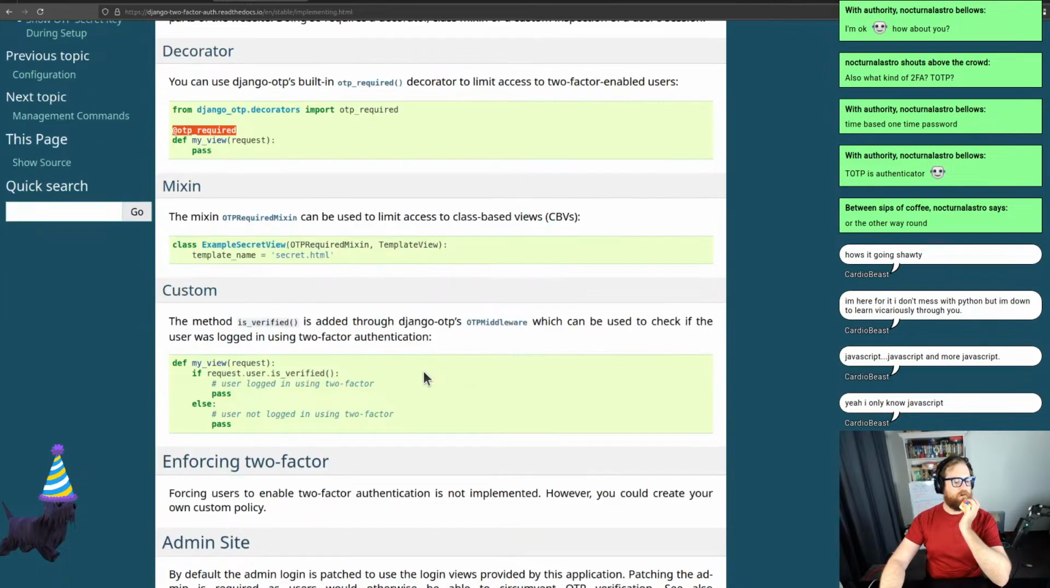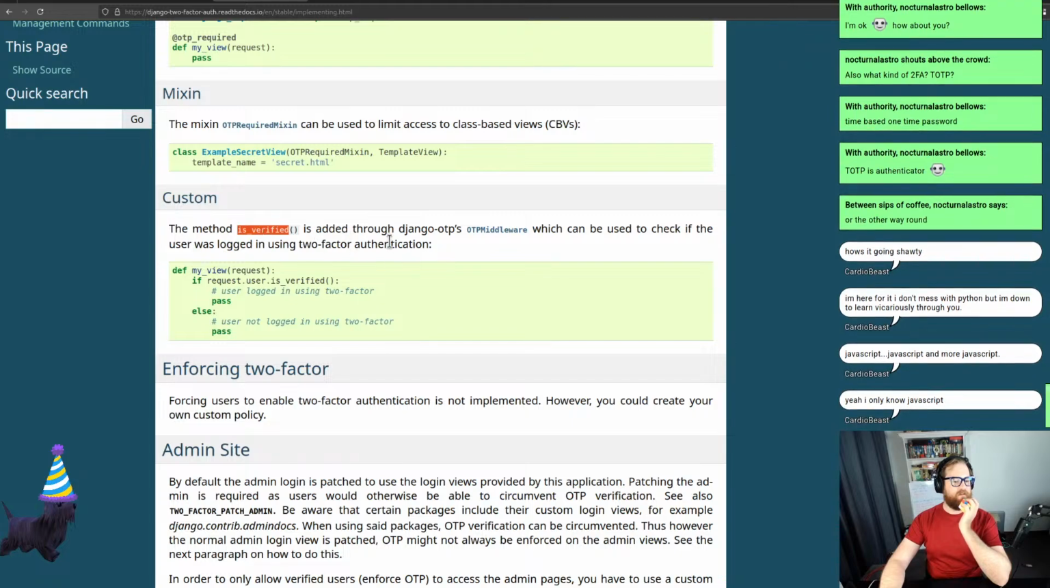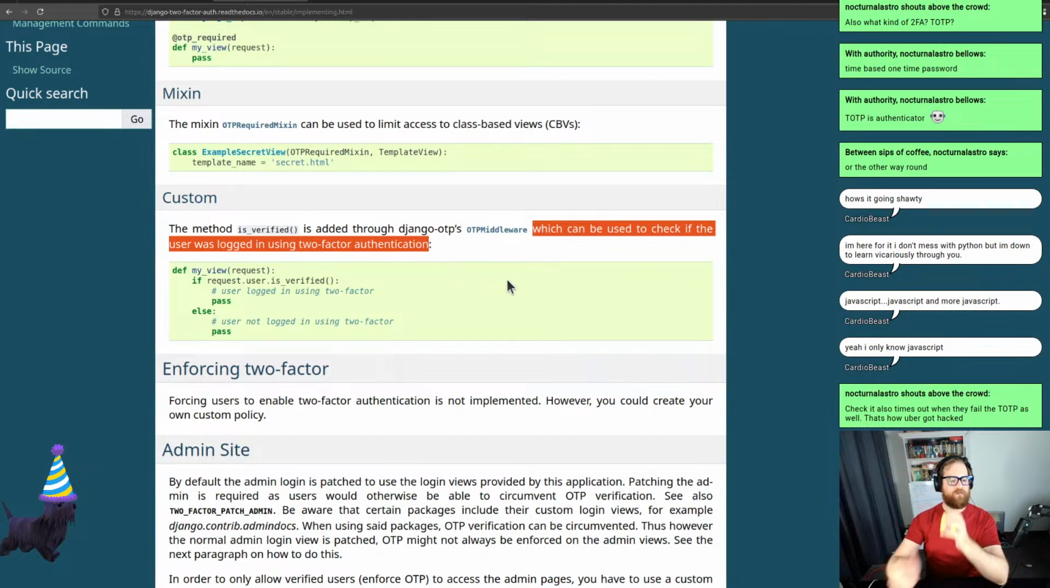The mixin. All right, custom. So the method is_verified is added through Django's one-time password OTP middleware, which can be used to check if the user was logged in using two-factor. Okay, yep.